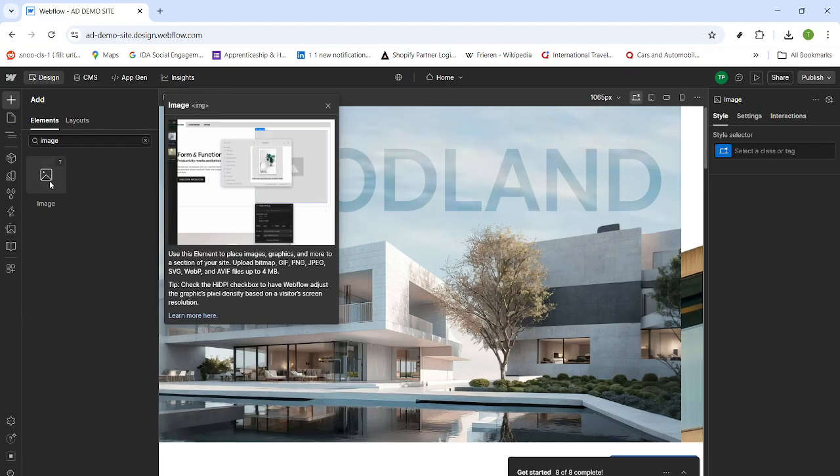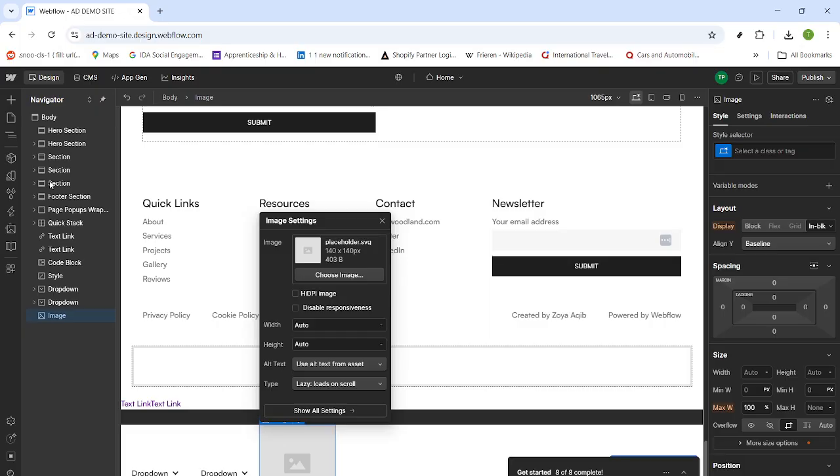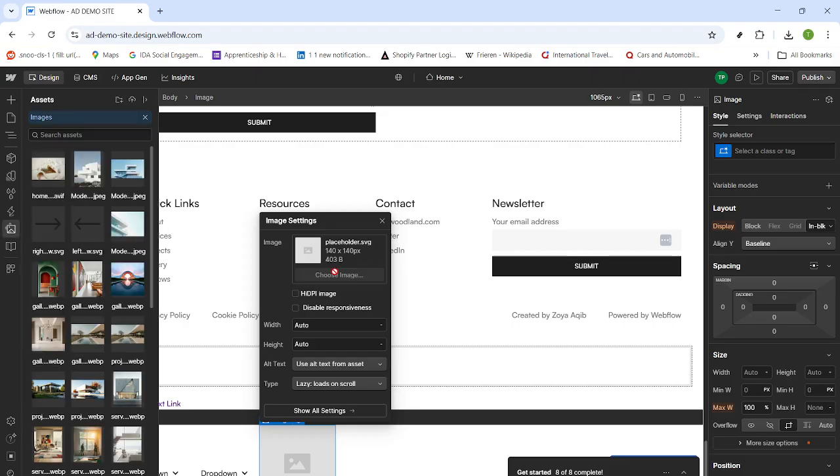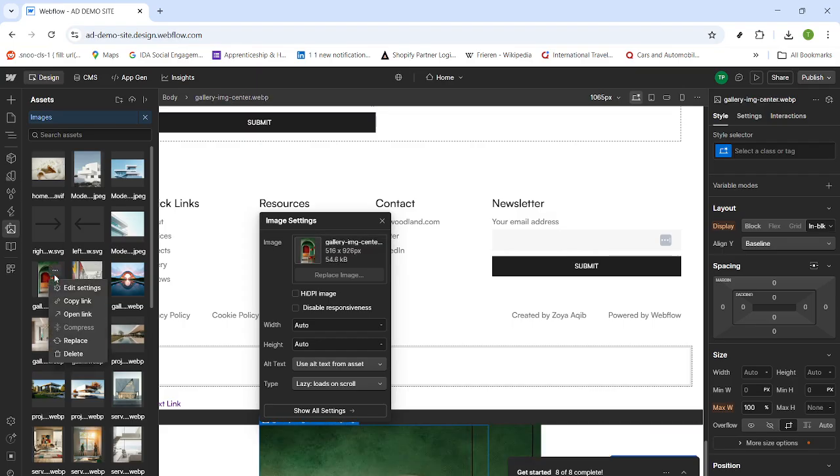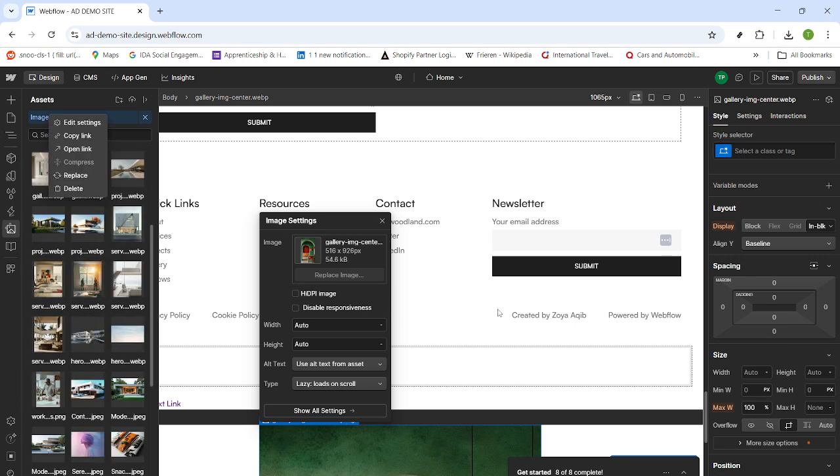If it doesn't appear at first, click again while the correct parent element is selected to make sure it's placed inside the right container. Before choosing the file, look for the High DPI option in the image settings. Checking High DPI helps Webflow serve the appropriate pixel density for high-resolution displays, keeping your graphics crisp on modern screens. It's a small step that makes a big difference in visual quality.